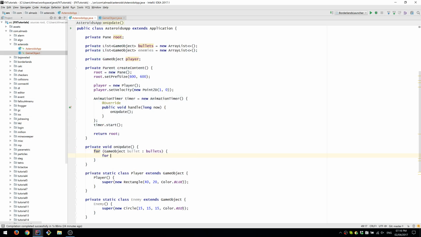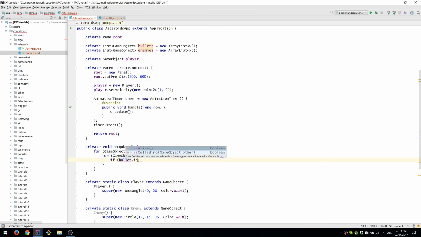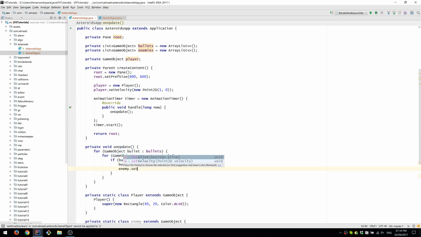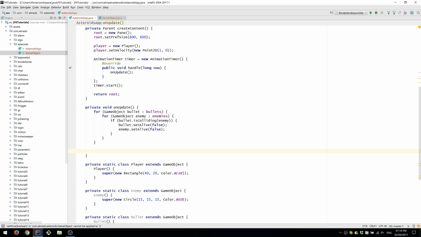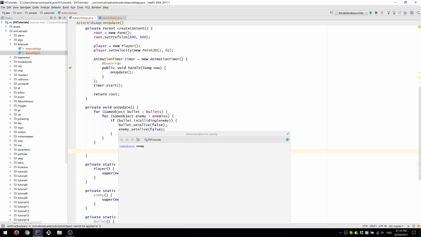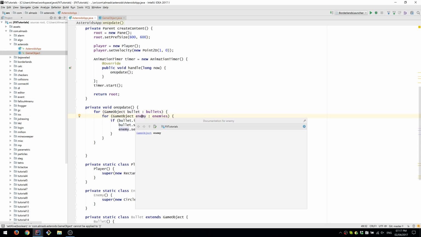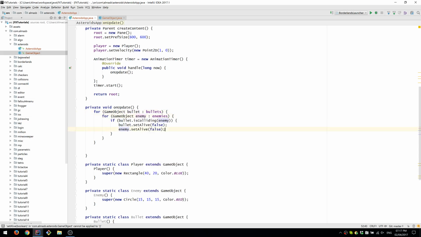For each bullet, go through each enemy and check if we collide. If yes, then set alive to false for both of those objects. In fact, we shouldn't be continuing the loop, because if it happens that a bullet hits two enemies in the same frame, then both enemies will be destroyed. So keep that in mind.